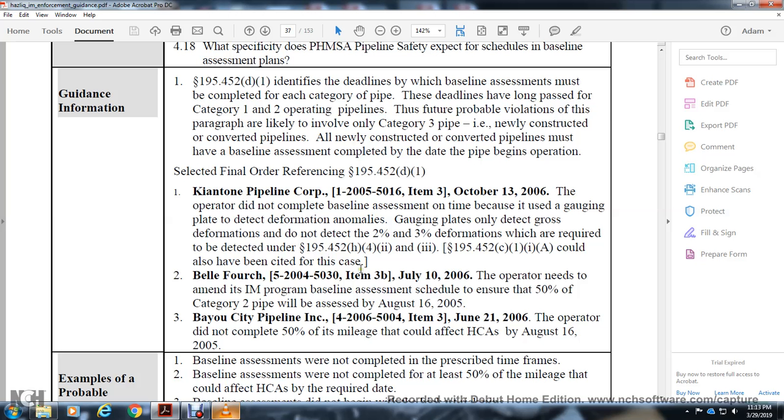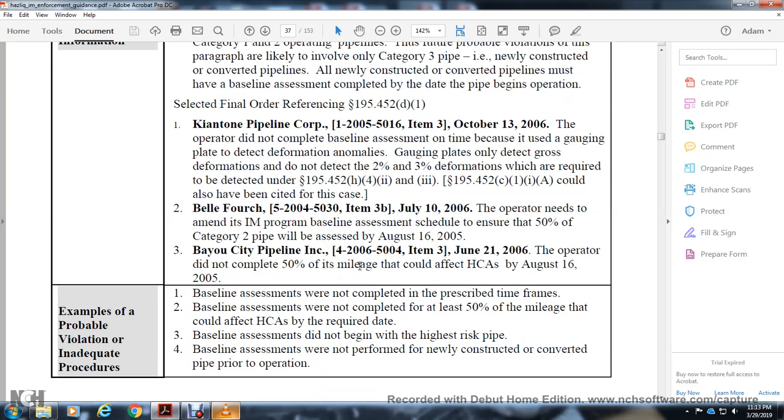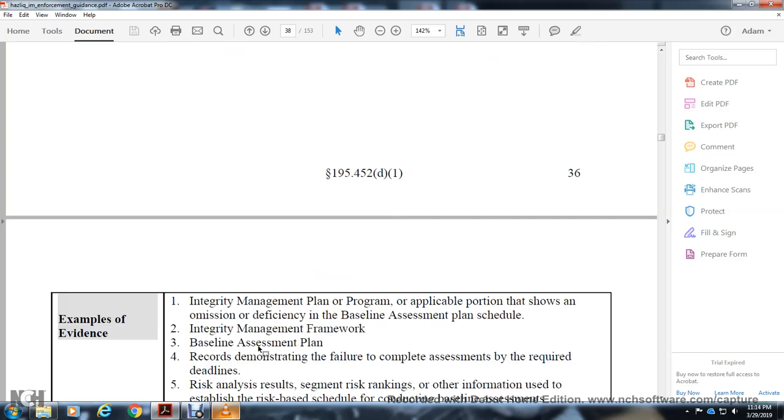These are guidance informations. I will not read the individual companies, but for example, a probable violation: the operator did not complete the baseline assessment within the prescribed time frame, or did not complete the assessment of 50% of the pipe for the high consequence area, or did not begin the baseline assessments with the highest risk pipe, or did not perform the baseline assessment on newly constructed or converted pipe prior to operation.